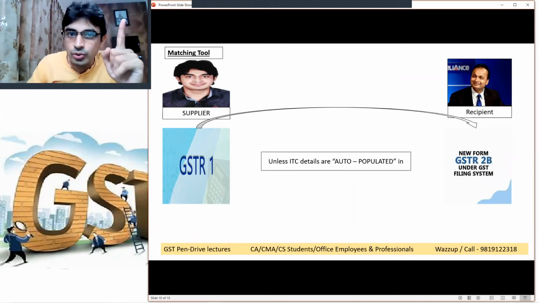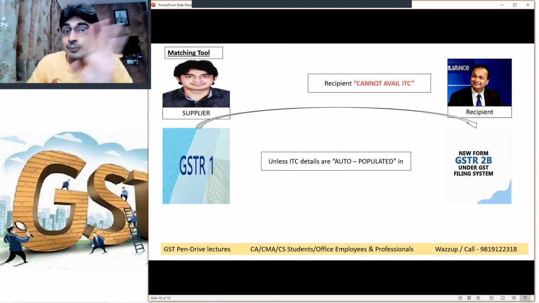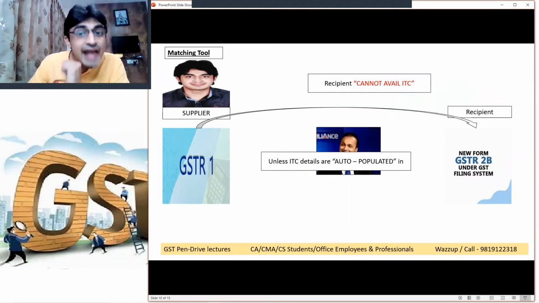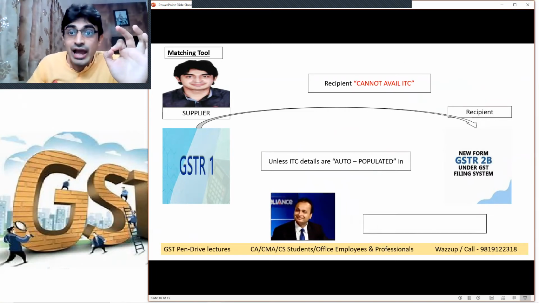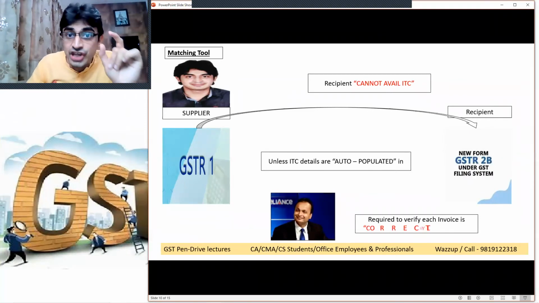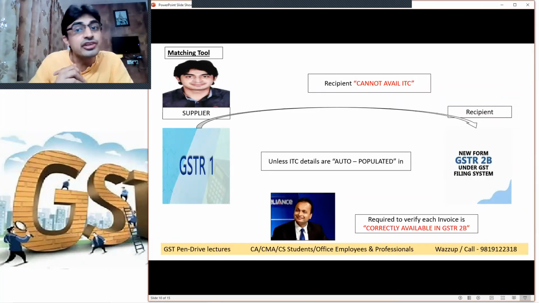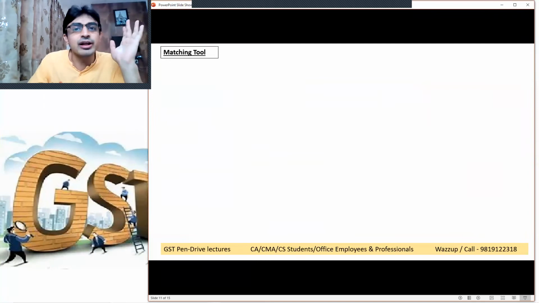Now, as discussed in Rule 36 sub Rule 4, the recipient cannot avail ITC unless such ITC details are available in his 2B. So the recipient will have to verify each and every invoice, whether it got auto-populated in his 2B or not. Now think about it.